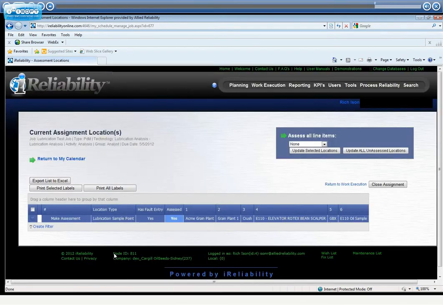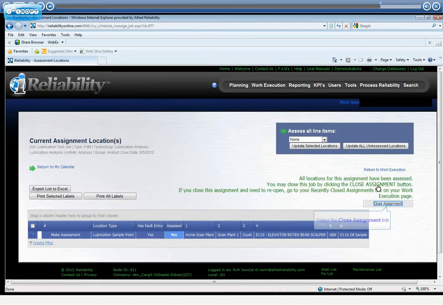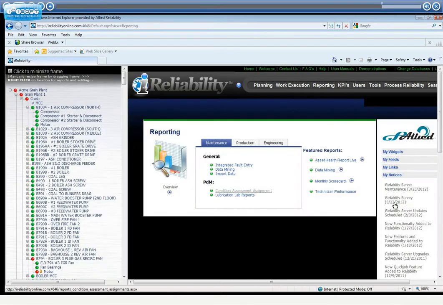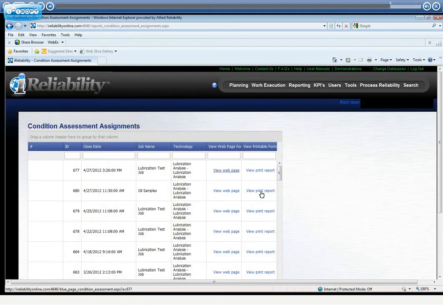When you have finished assessing all locations in the analysis job as necessary, you can click on the Close Assignment button. After you have closed your job, you can view your assessment report on the Reporting tab. Click on the Condition Assessment Assignment link. A list of all closed assignments will be generated. Click on the View Web Page link next to your closed assignment.